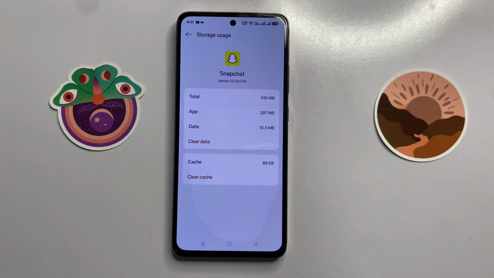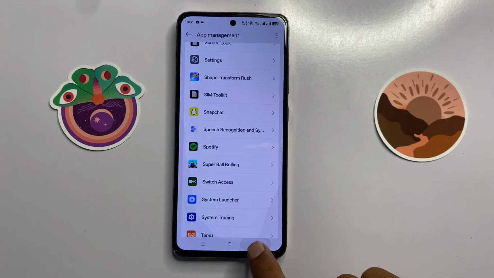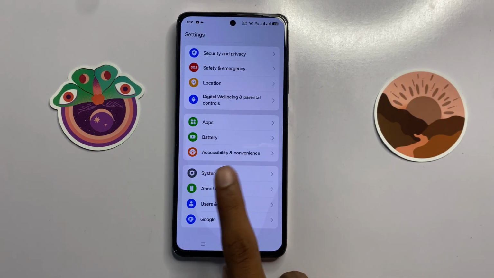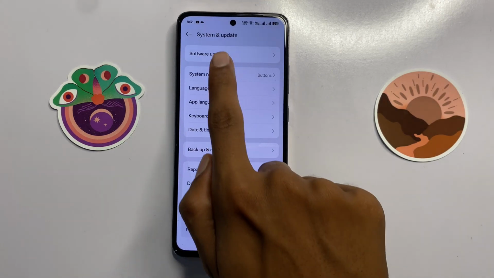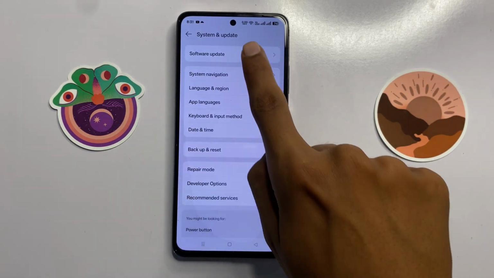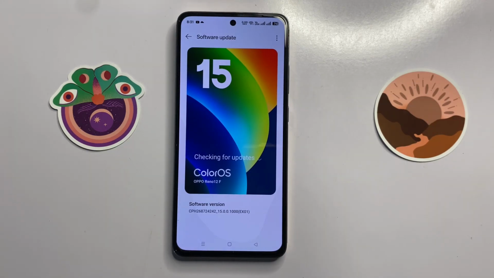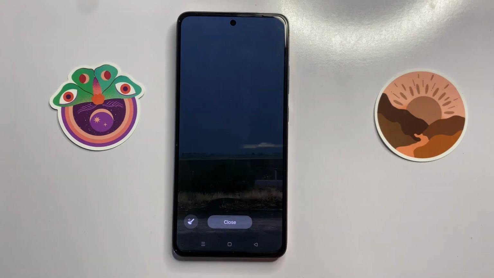After clearing the cache memory, go back to the main page of your settings and click on system and update. Now click on software update and here you can check whether your latest version has been updated or not. If it doesn't update to the latest version, then update it to the latest version. After updating to the latest version, your problem will be fixed.